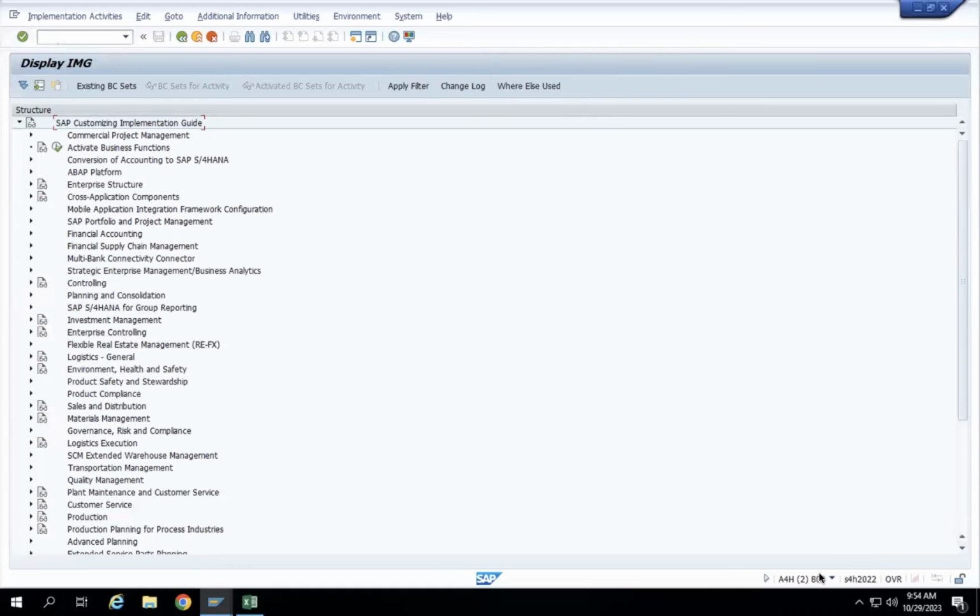Let me use a proper spotlight so that you can understand. Let's try arrow this time. Let's move to the right hand side. So SPRO reference IMG, and then you go to logistic execution.